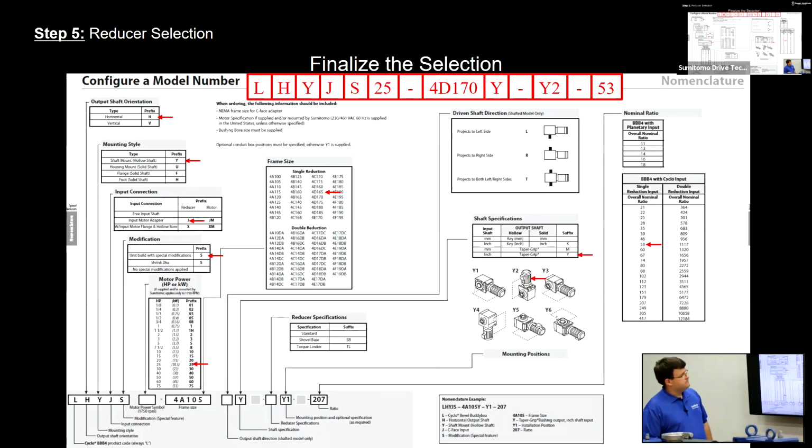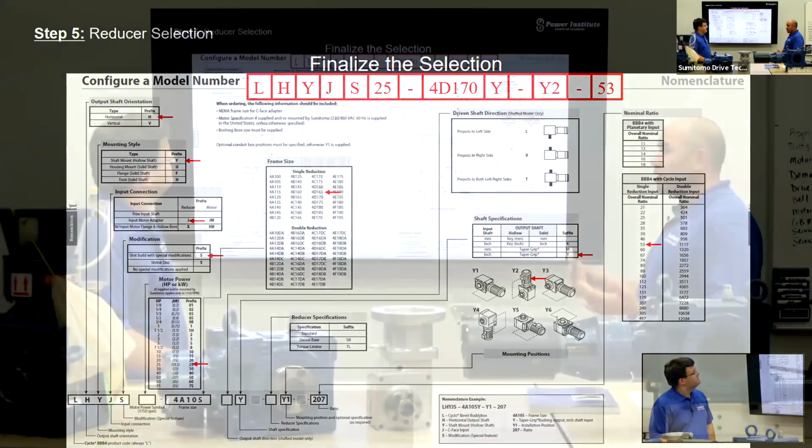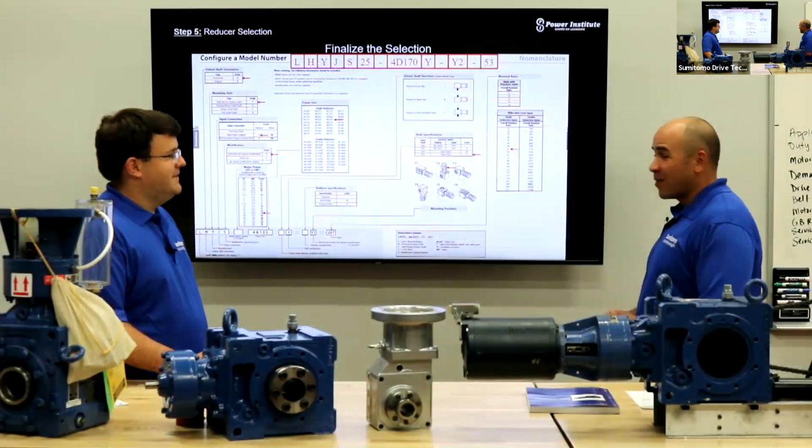Gotcha. And typically that nomenclature is in the front of the catalog, right? Yeah, we're using the beginning. They show all the mounting orientations, all the available ratios, things like that. So they tell you where to start and then you go through the process and finish it off. Easy enough. Yeah, for now. They do get more complicated.